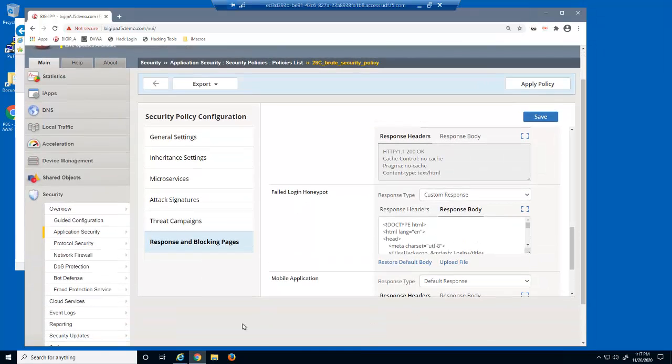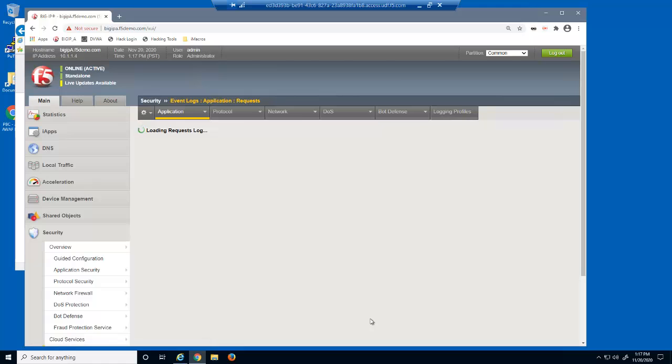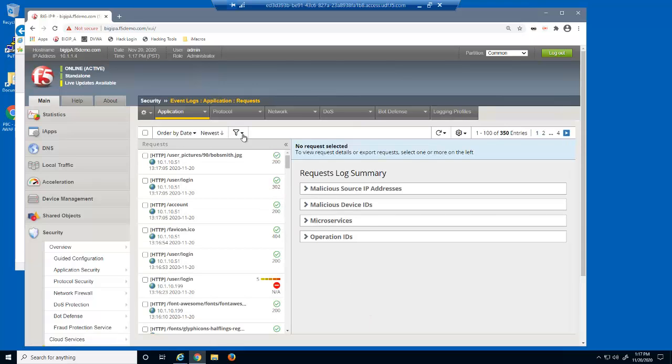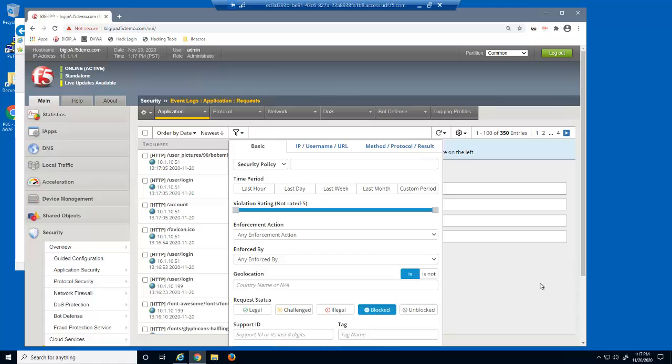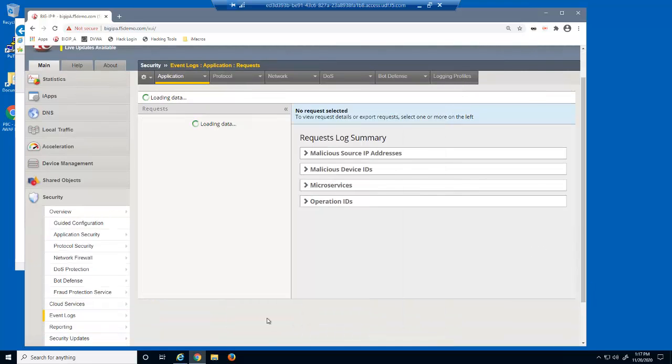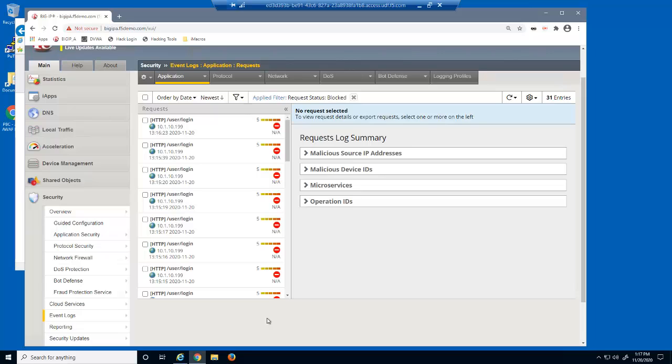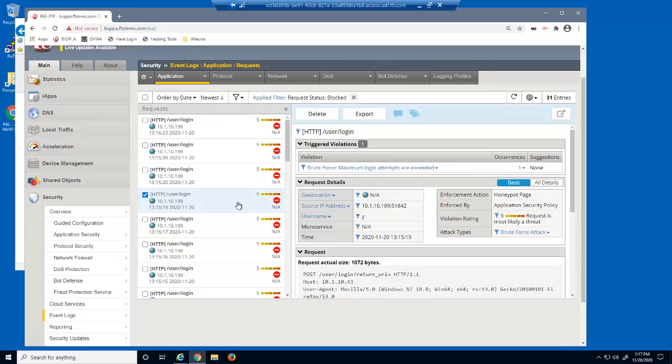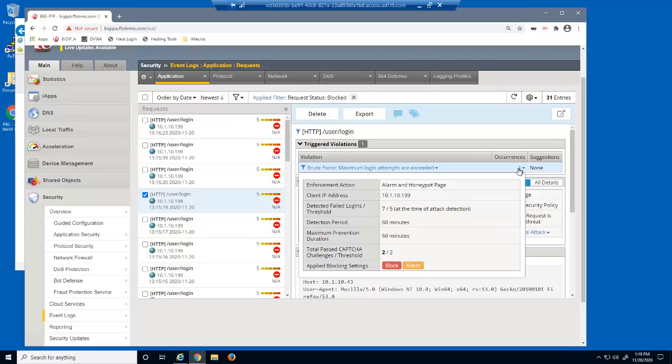Let's examine the blocked requests in the event log. We'll first use the filter and view only blocked requests. There are several blocked requests for the user/login page. The violation is brute force, maximum login attempts are exceeded. Notice that the enforcement action was alarm and honeypot page. We can see that the malicious user violated the failed login threshold of 5, and also violated the threshold of 2 successful CAPTCHA challenges.